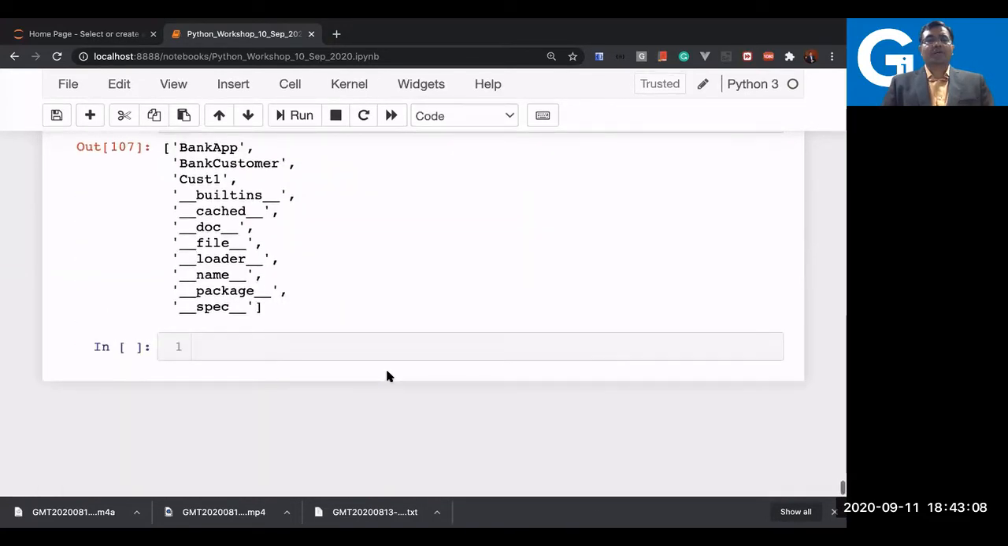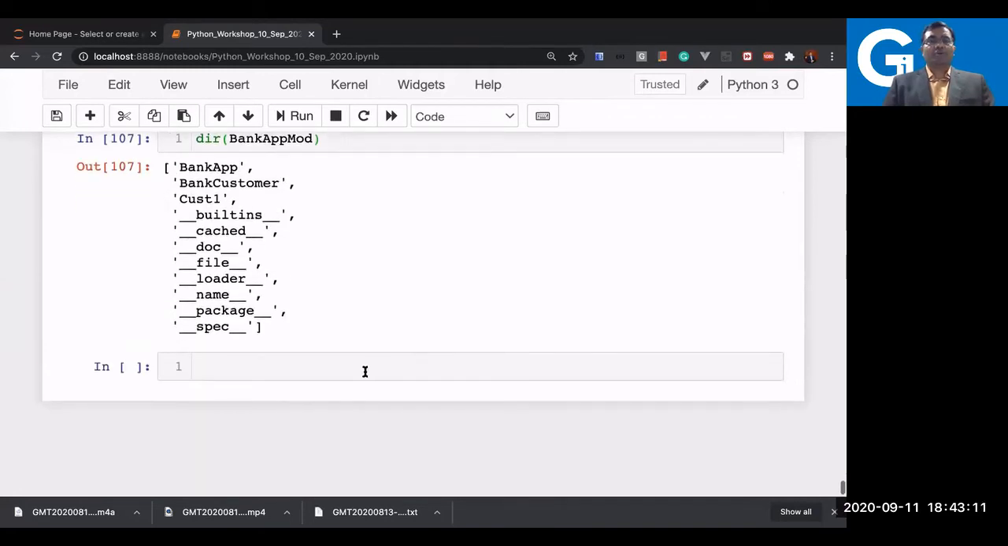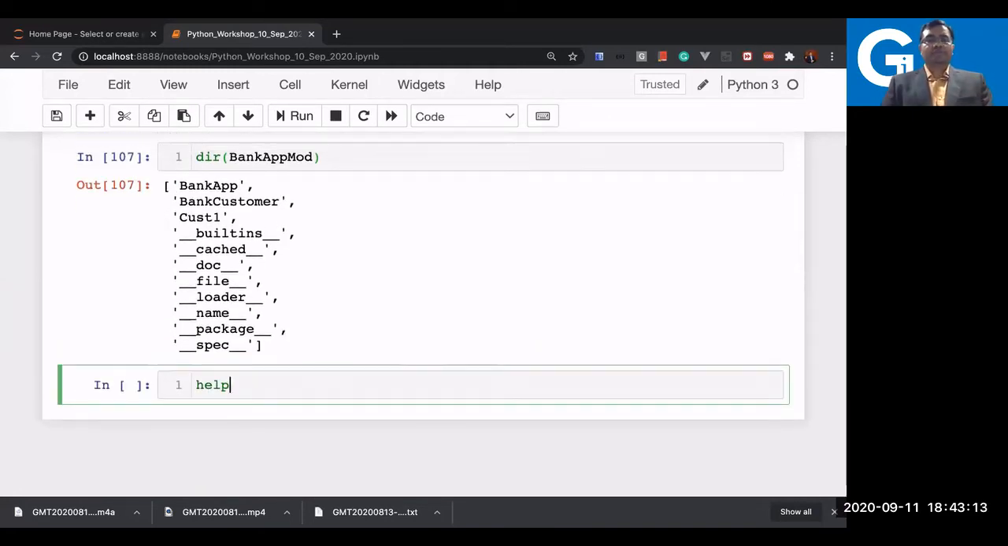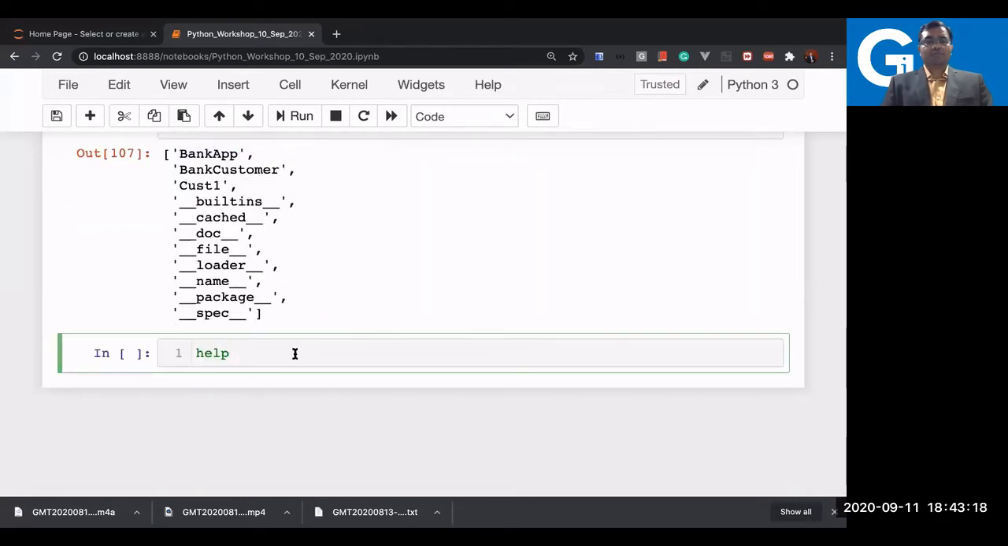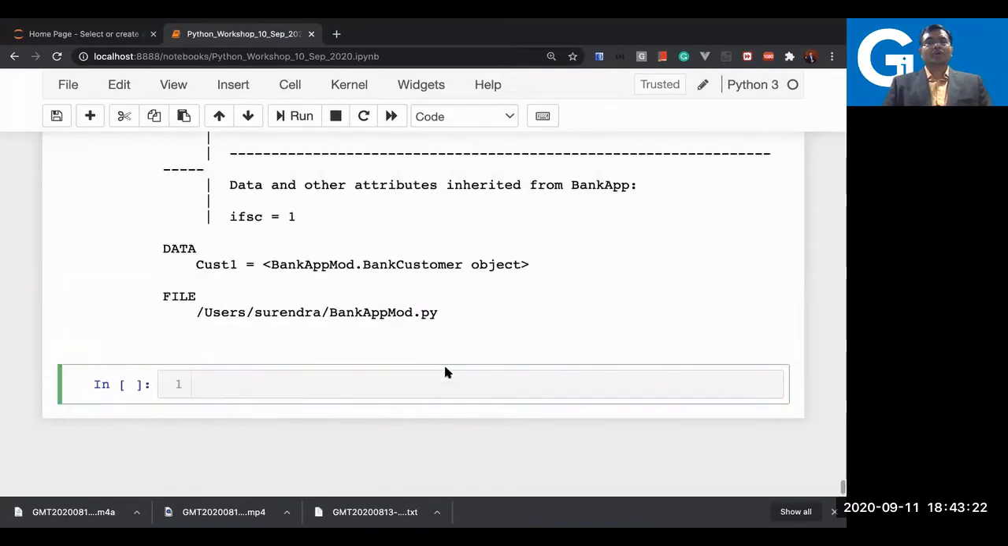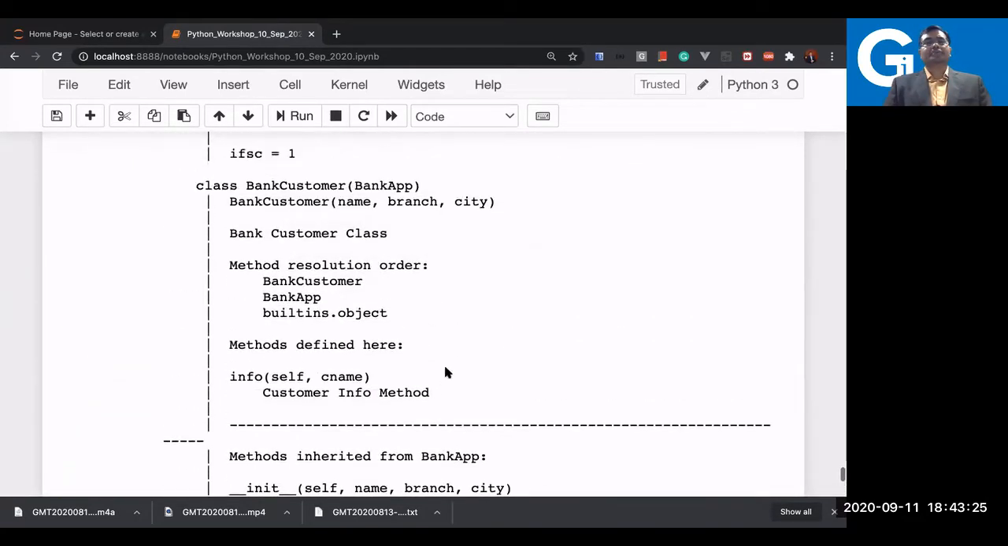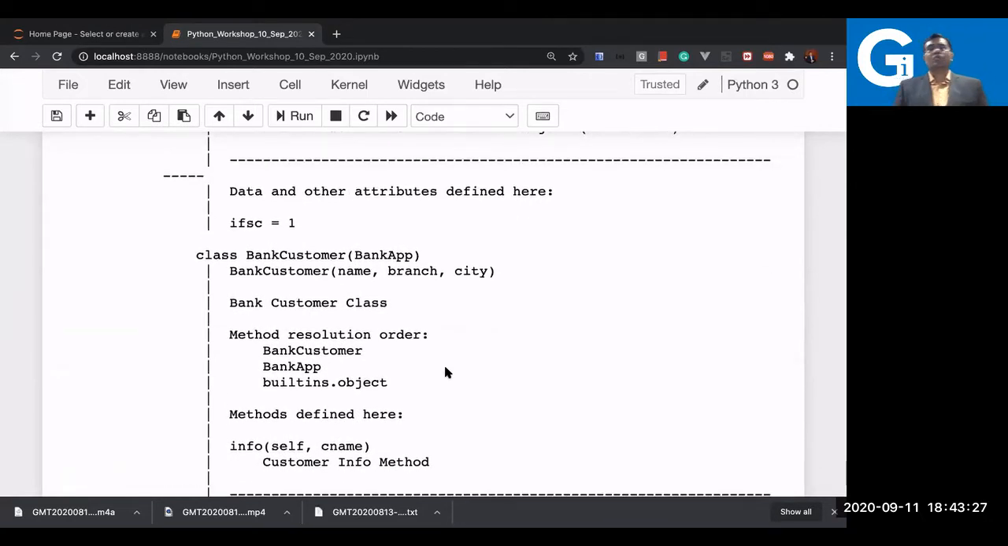All of you are getting how I've done it now? And also check the help of your module now. Check the help of your modules. This bank module, just check the help here. See what happened. You can see all the things whatever you declare. And you can see MRO, that is method resolution order. So MRO is having the bank customer as a class which is called the subclass. Subclass of bank application, and bank application is a subclass of object.